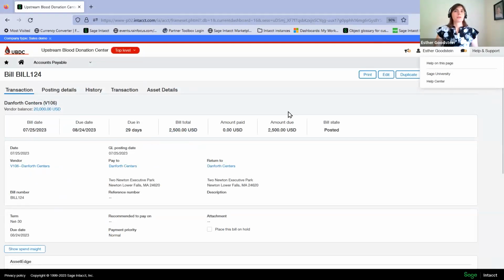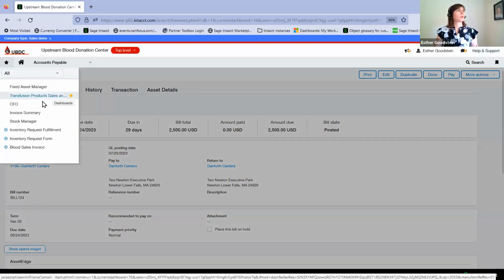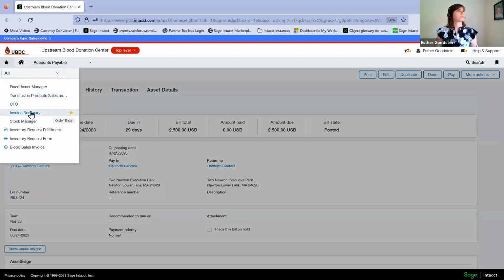Okay, so now we're going to look back at our dashboards. We just saw some of these features that help us navigate. So let's actually look at what we can do from the dashboard itself.